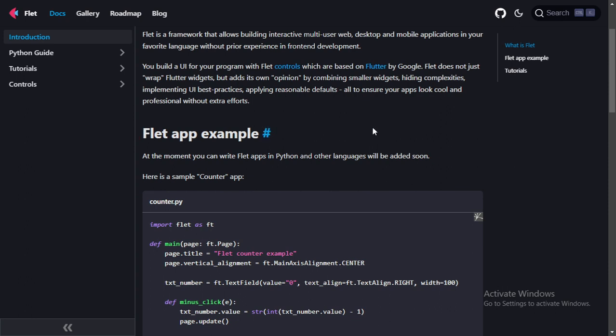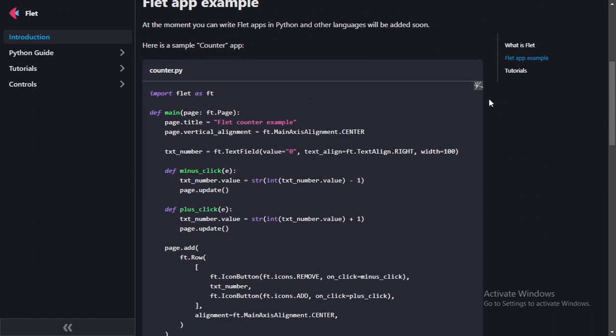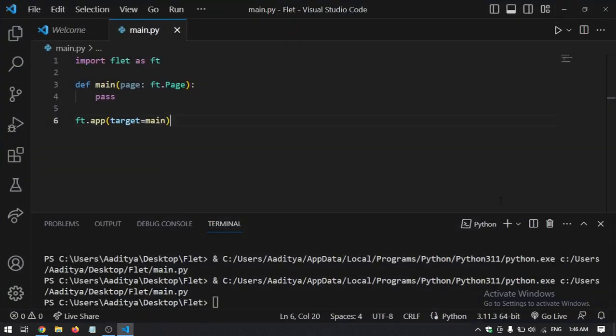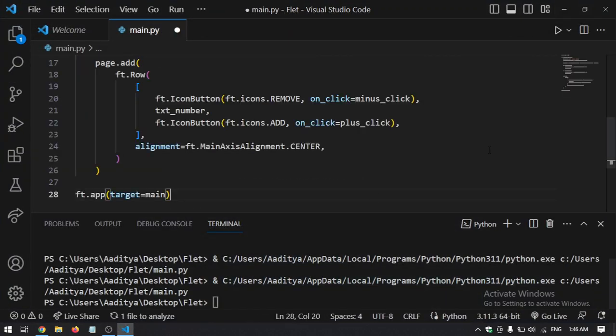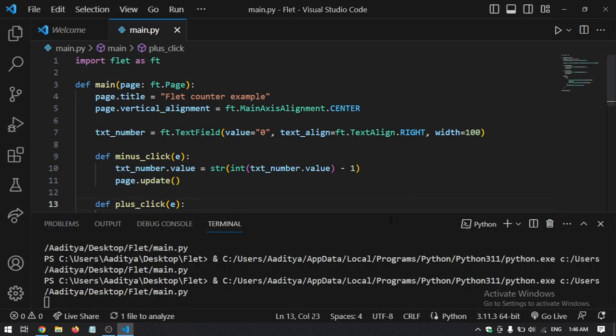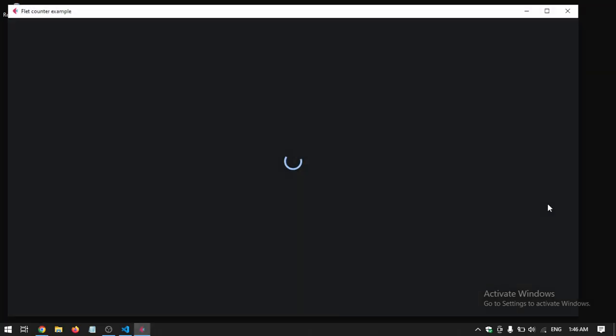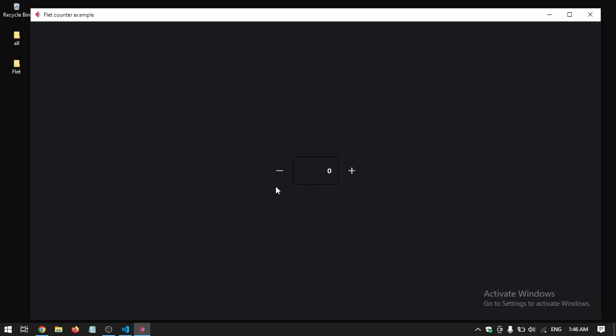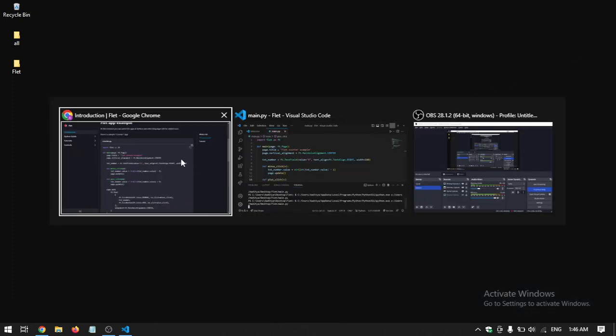So, FLET app example. Here are some FLET app examples. If I copy the code and paste it in my VS Code, let's see what this does. So let's paste the code here, save this and run the file. After this, look at this. It is an application that counts the number. If I click on plus, it'll increase the number, whereas if I click on minus, it'll decrease the number. So this is just a basic example of what FLET could do. There are many endless possibilities with FLET, but this one is just a simple example.